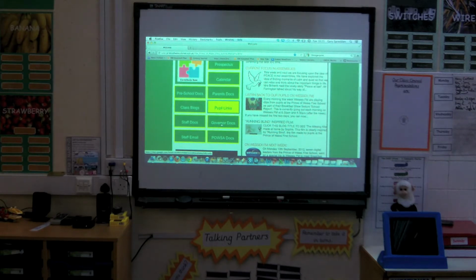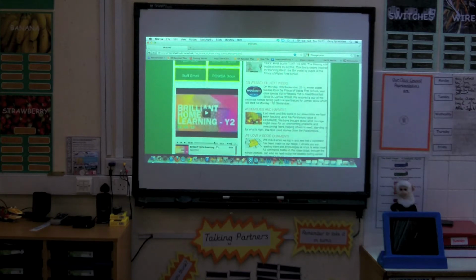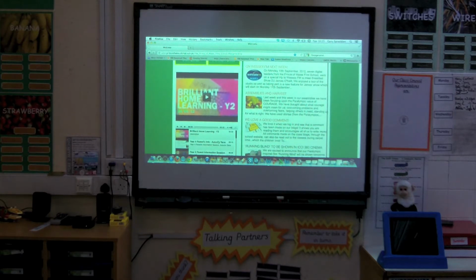Governor docs is another password area for the governors. Staff email takes you straight through to the email login page, and finally Powder docs is another public area. Underneath we've got a link to our YouTube channel with all the latest videos in. This includes the parent information session videos, with the exception of Year 1's.